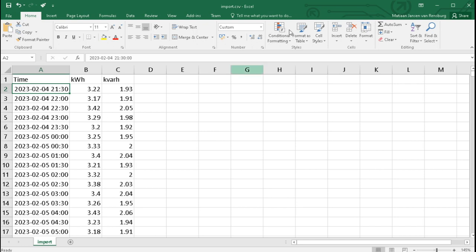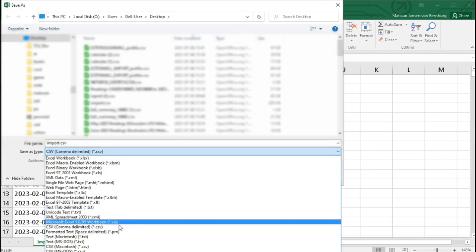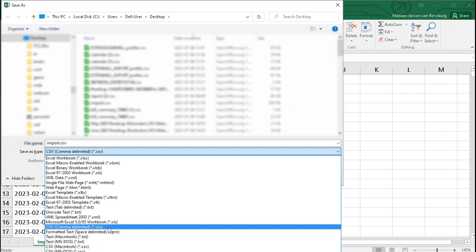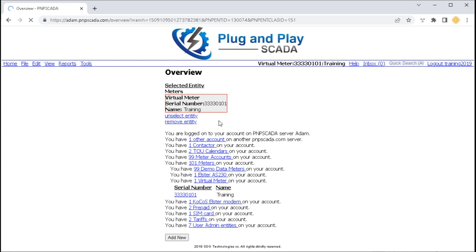Note also that the file is in CSV format. If it is not in CSV format, you'll need to convert it to CSV. In Excel you can press F12 to bring up the Save As dialog. Make sure you choose CSV, delimited. We can now upload this file.